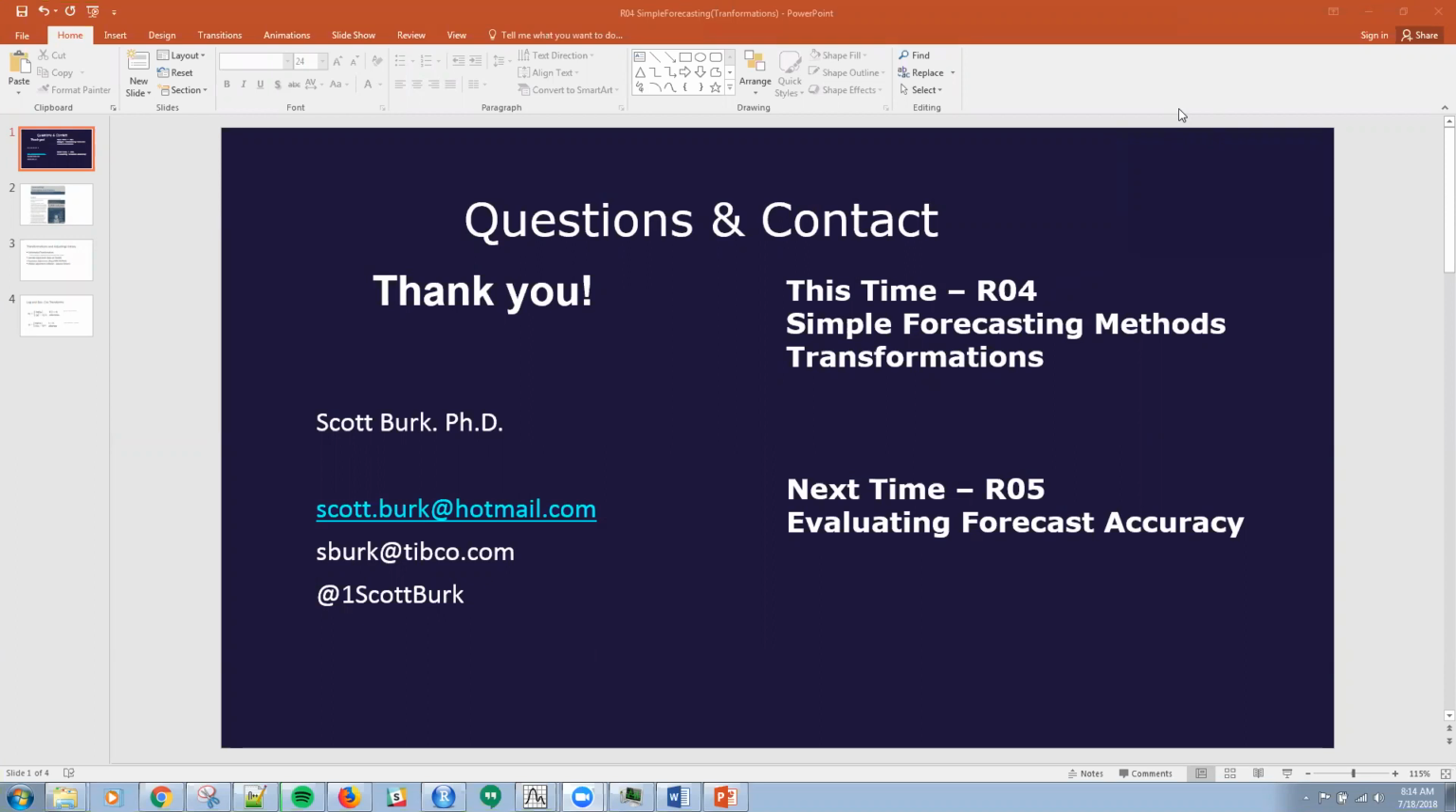We covered plots in video one, and in video two we did statistics and the autocorrelation function, or ACF. And we've covered some simple forecast methods like the drift, naive, seasonal naive, and average forecast methods in video three. Today we're going to talk about transformations right here. Then next time we'll talk about evaluating forecast accuracy.